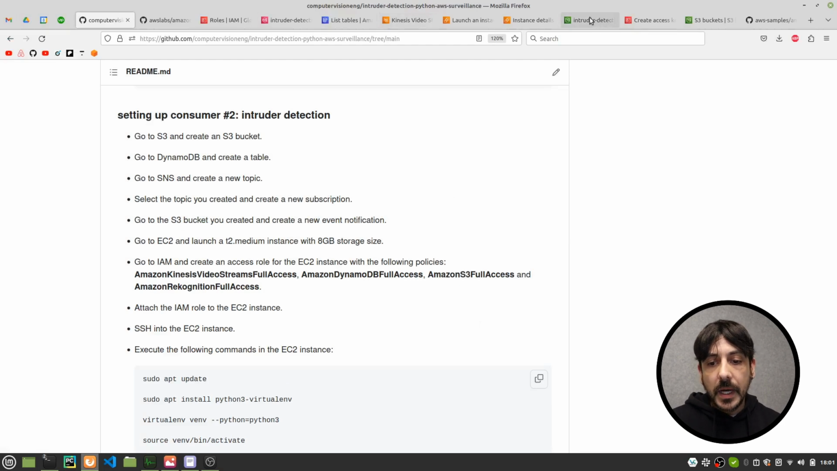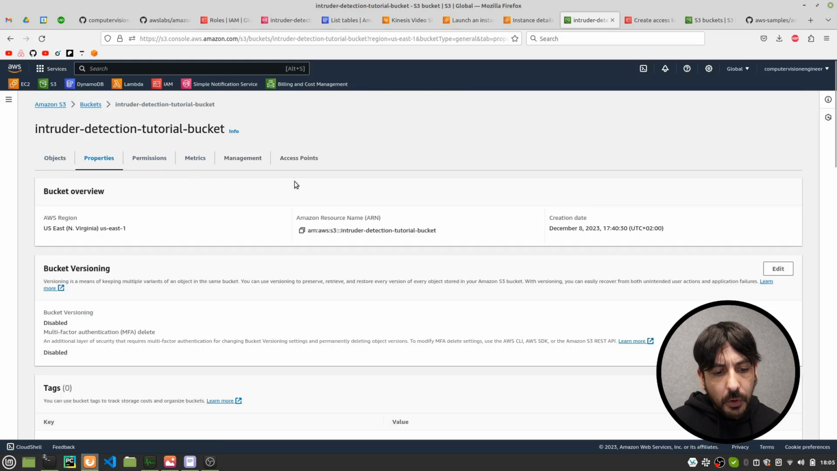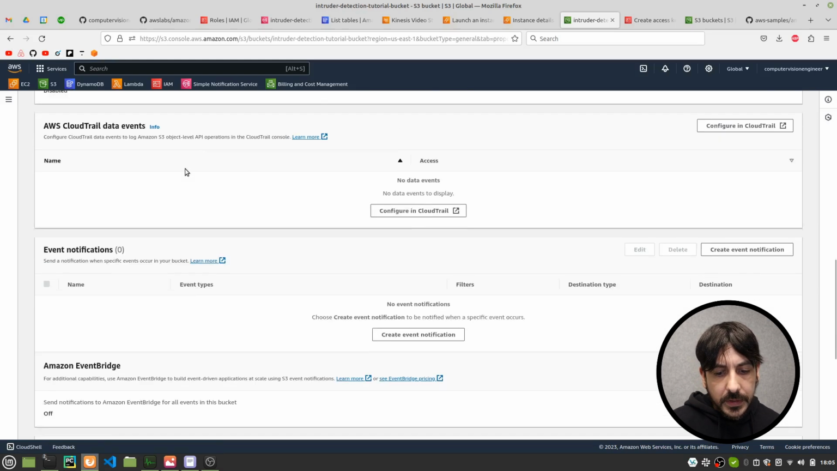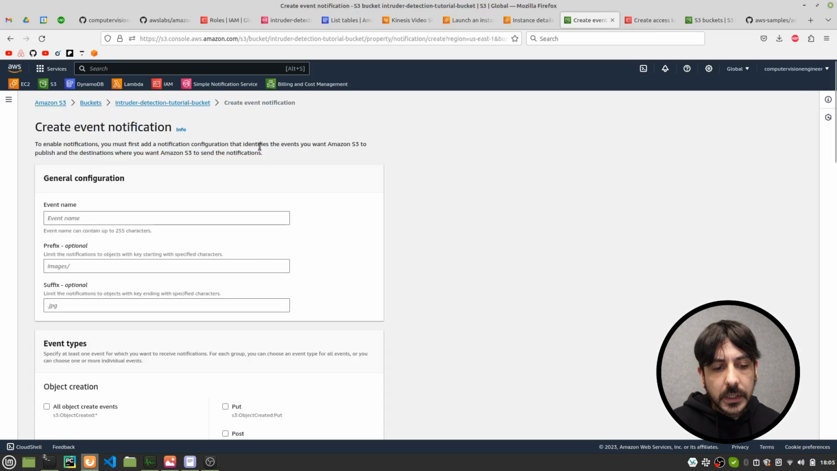So let's go to the S3 bucket. I'm going to click here on the bucket name, and then I'm going to click on properties. I'm going to scroll all the way down until this section over here, which is event notifications, and I'm going to click on create event notification, and the event name will be trigger SNS on object upload.